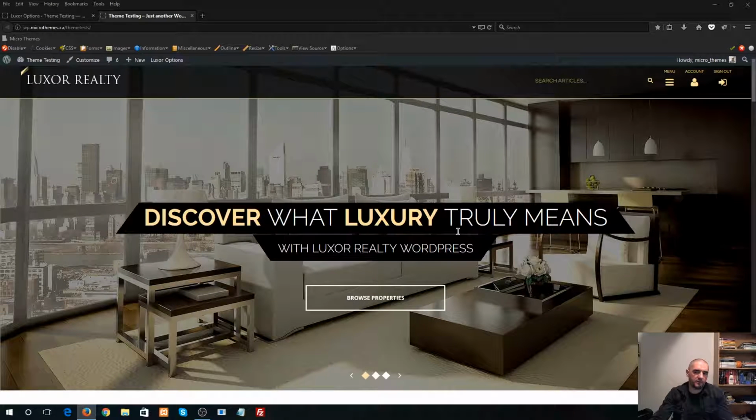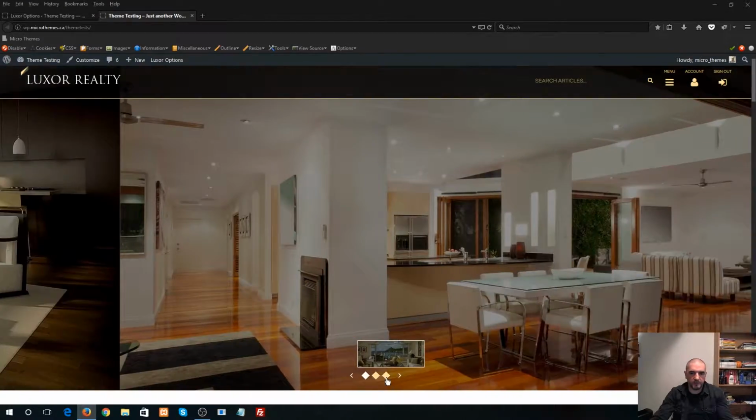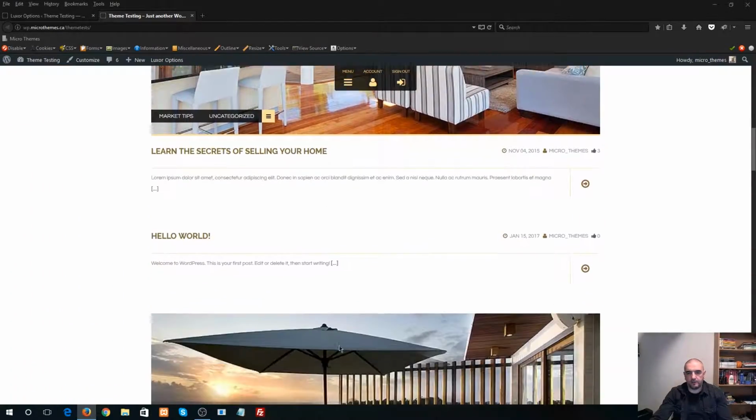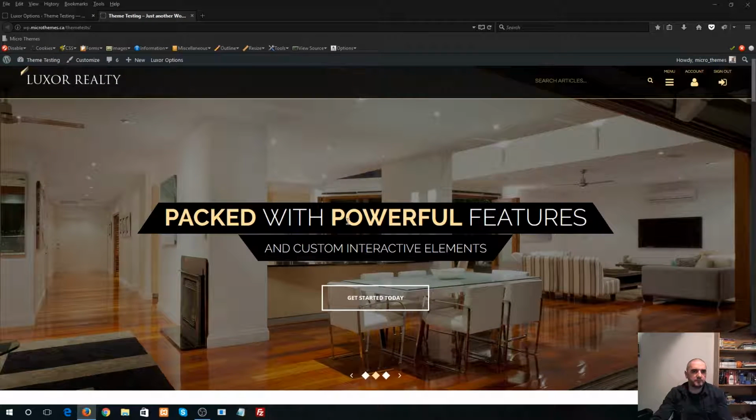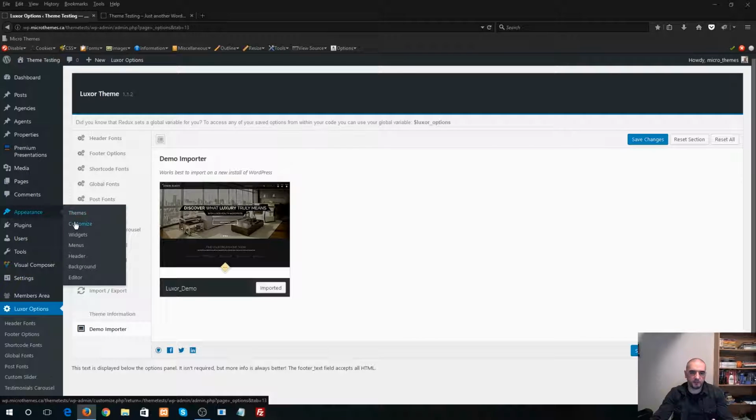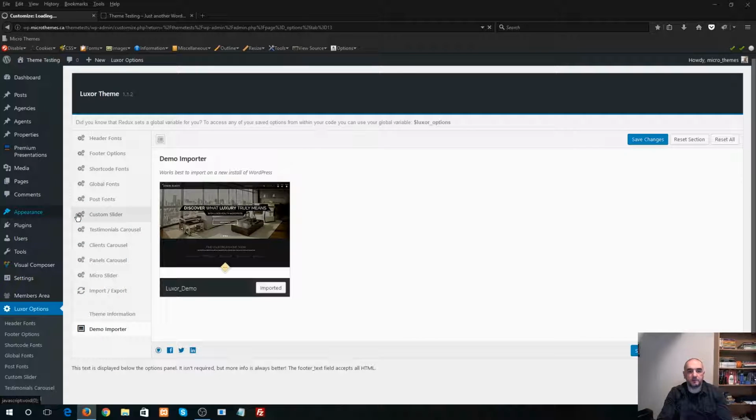Okay, so we have our slider in place. So our Redux options have been imported, and we have our news posts now appearing. Okay, so at this point we are looking good. I'm going to jump back to the back end. I'm going to go to Appearance, Customize. So now we're going to be working in the Customizer area.